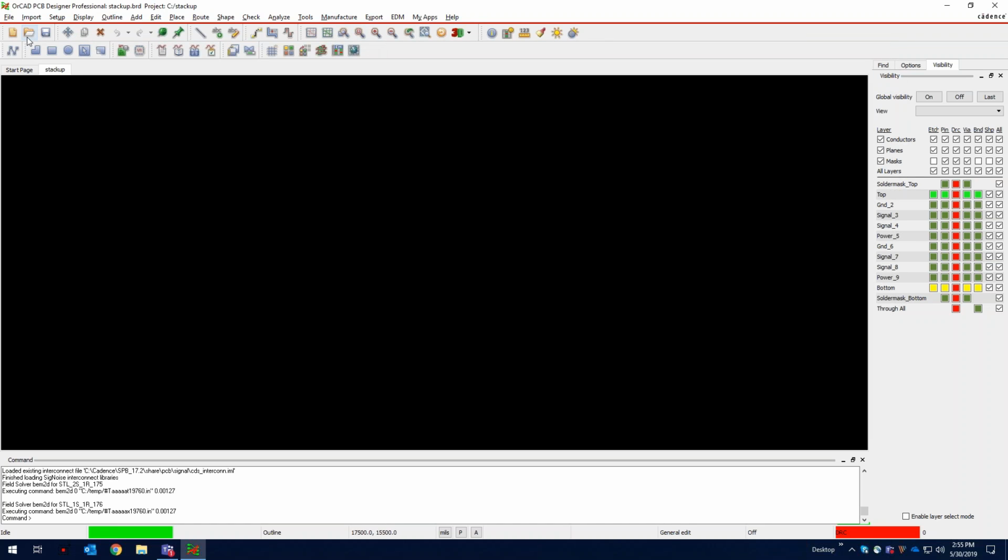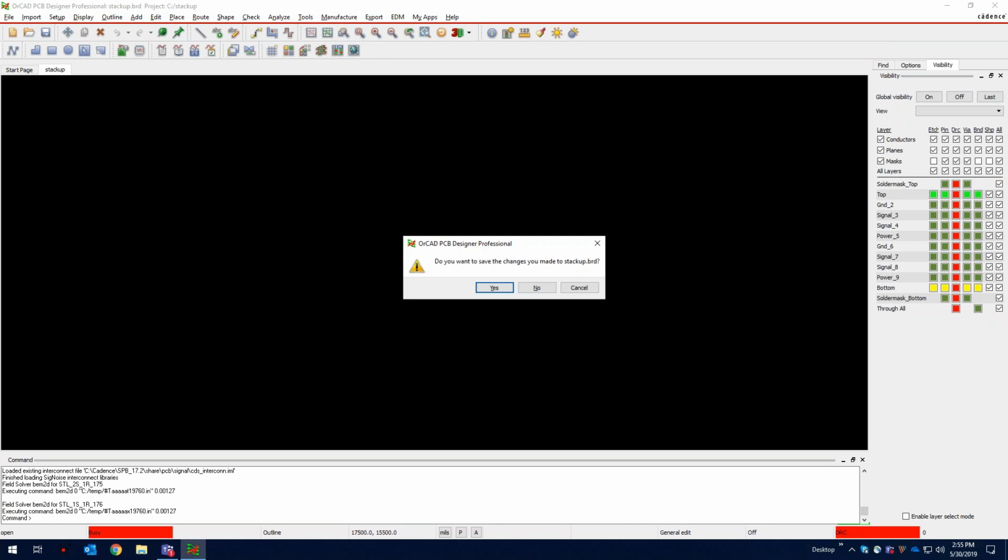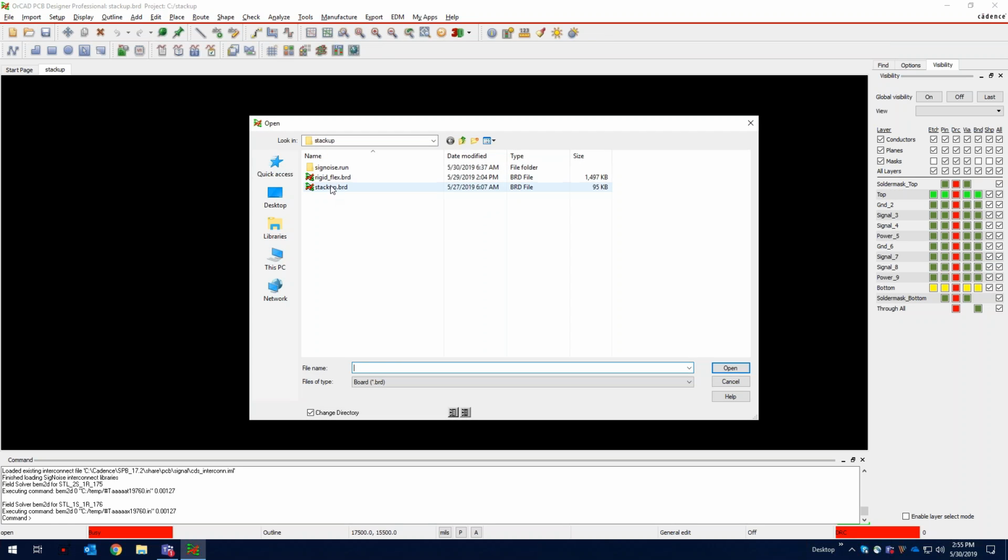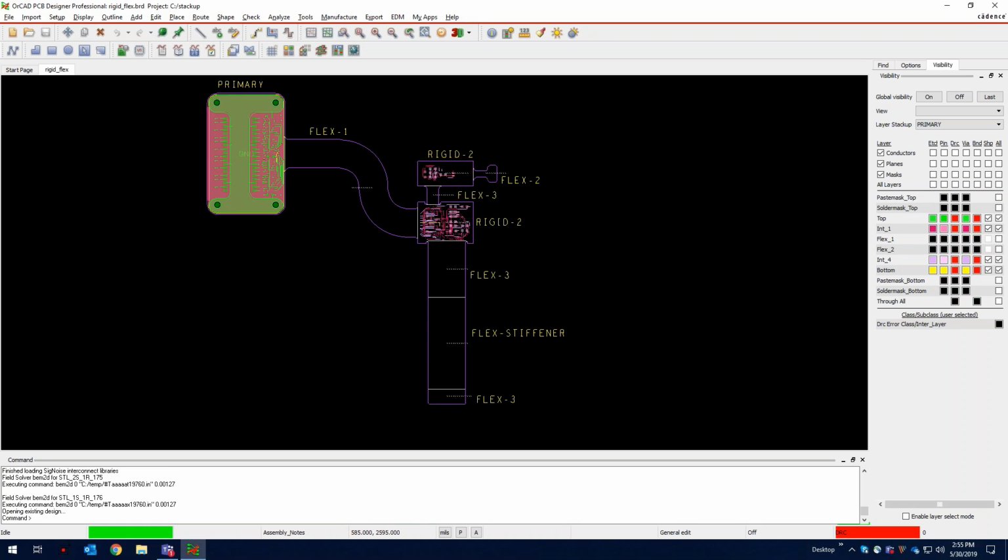So up until now, I've been talking about just Stackups for traditional PCBs. Rigid flex Stackups can easily be created in the cross-section editor. This is showing a rigid flex design that has multiple zones defined for the rigid and the flex areas of the board. Each zone is associated with a Stackup that is defined in the cross-section editor. So this primary, flex 1, rigid 2, these are all Stackup names in the cross-section editor.